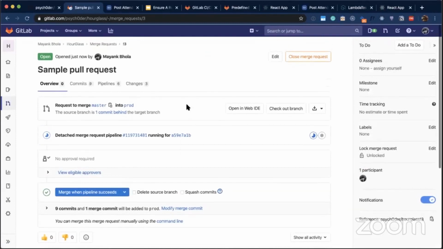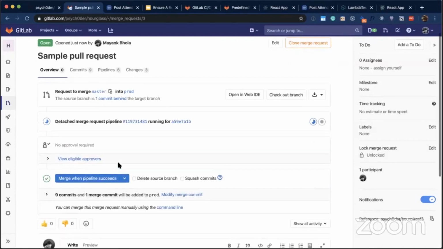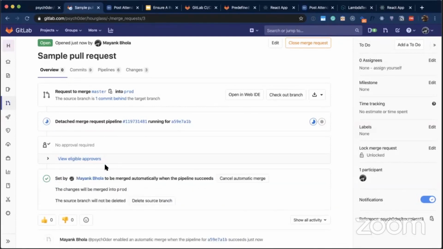Now, since GitLab knows that there's a pipeline attached, it's deferring the merge until the pipeline succeeds. This is a very interesting feature that GitLab provides. It won't merge before your test scripts are done, but you don't have to sit on the screen to wait for the scripts to end. You can just click this option, so whenever the pipeline succeeds, this branch will be automatically merged. It's very easy to just send a pull request and start doing your other work. You don't have to wait for that pipeline to complete.